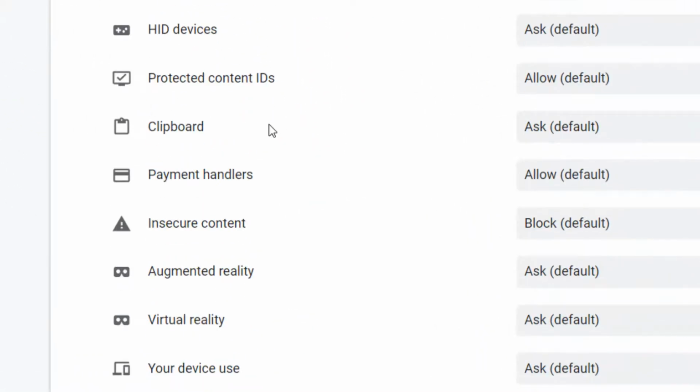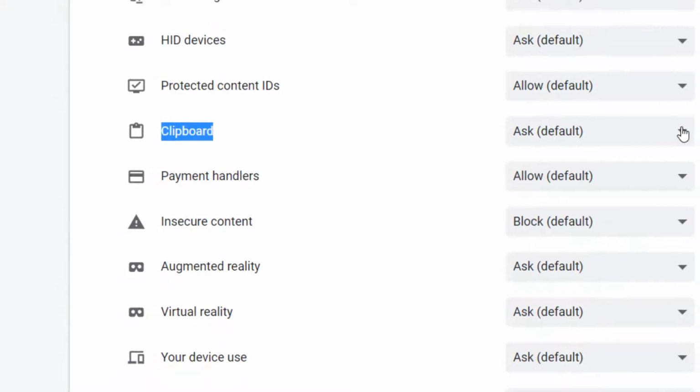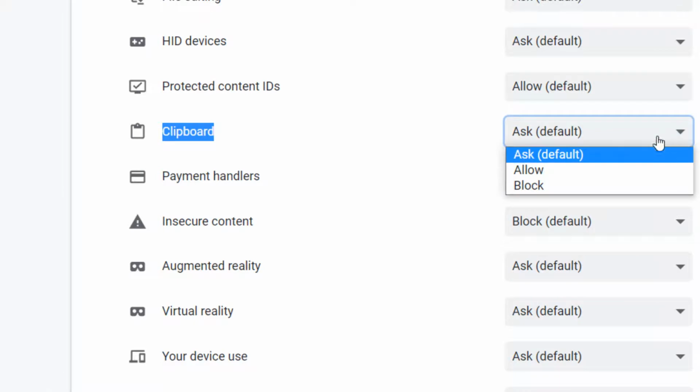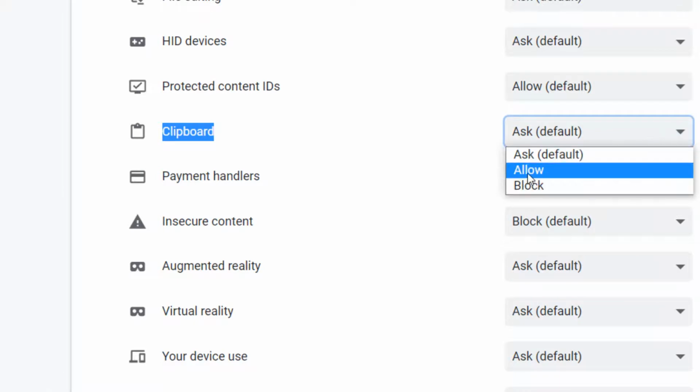And here you see a clipboard option. And here you see a small drop down. Click on it. Then click on allow.